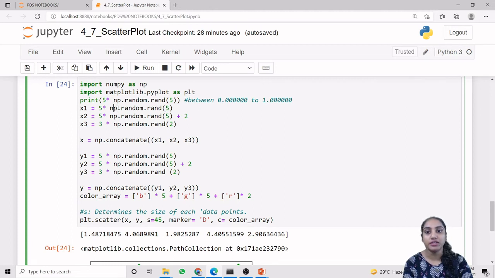So we are creating 5 random numbers. Again we create 5 random numbers, multiply them by 5 and add 2. Then again we create 2 random numbers and multiply them by 3. Now we concatenate all our values, because scatter only accepts a single list, so ultimately we need to concatenate all these lists. For that we use the numpy concatenate method. In the x variable we provide np.concatenate of x1, x2 and x3, so all the x1, x2 and x3 values are attached to each other and provided as a single np array.